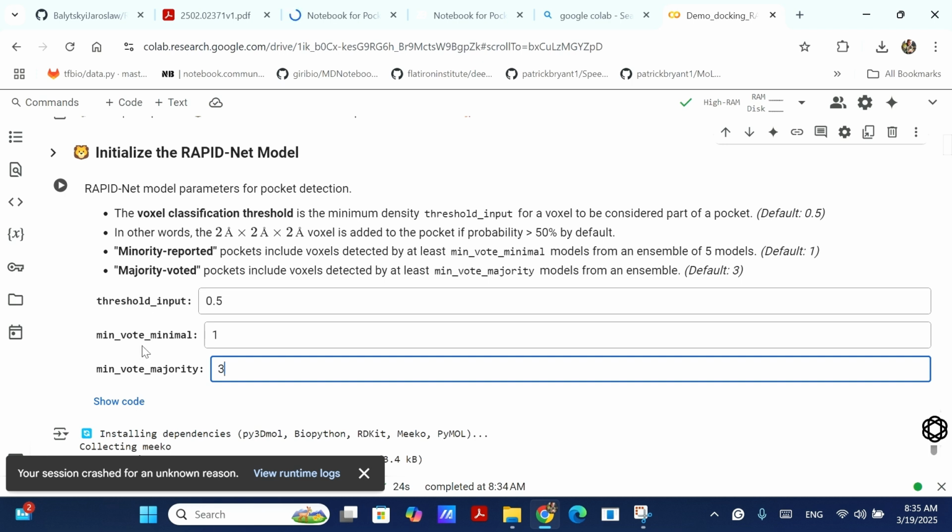Also, our model actually consists of an ensemble of 5 models, so 5 replicas of the RapidNet model. And we output the pocket predictions of 2 types.